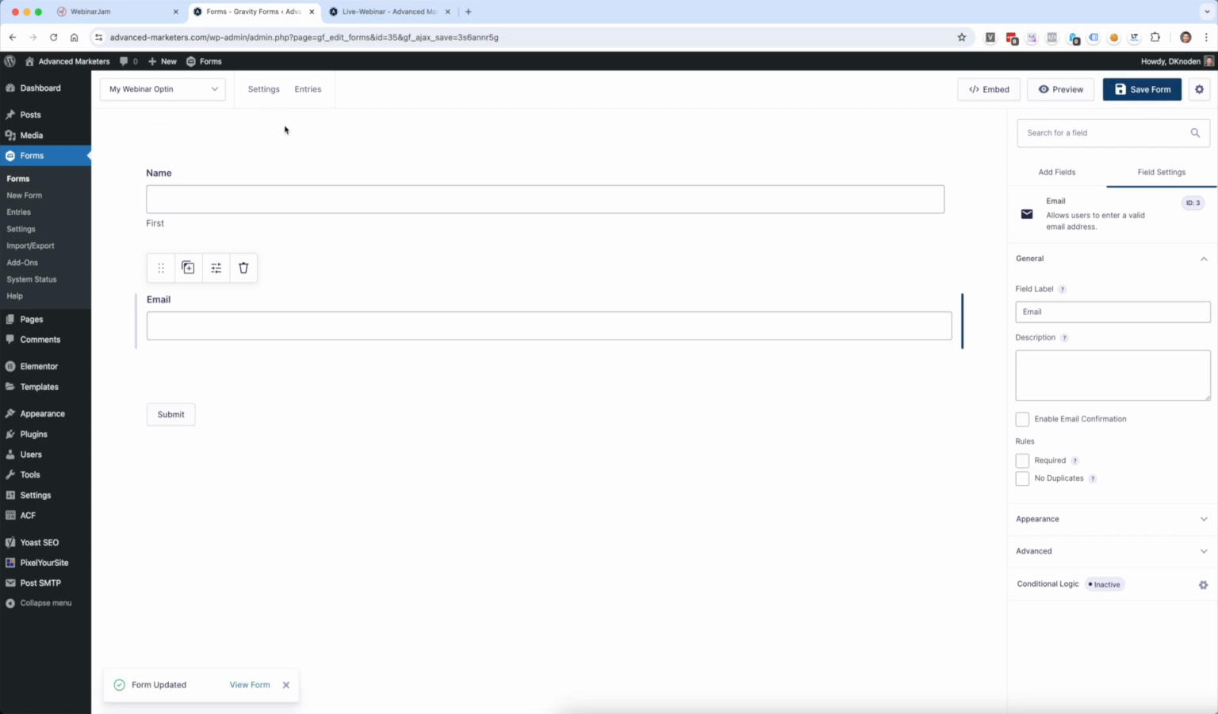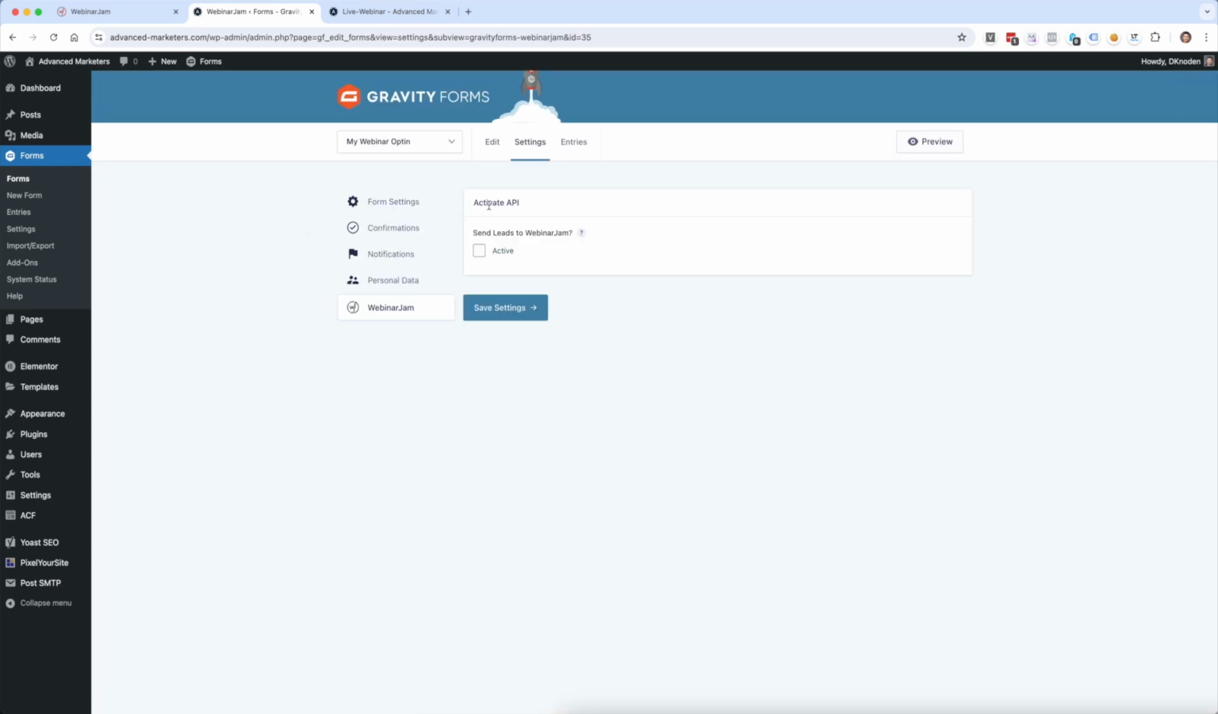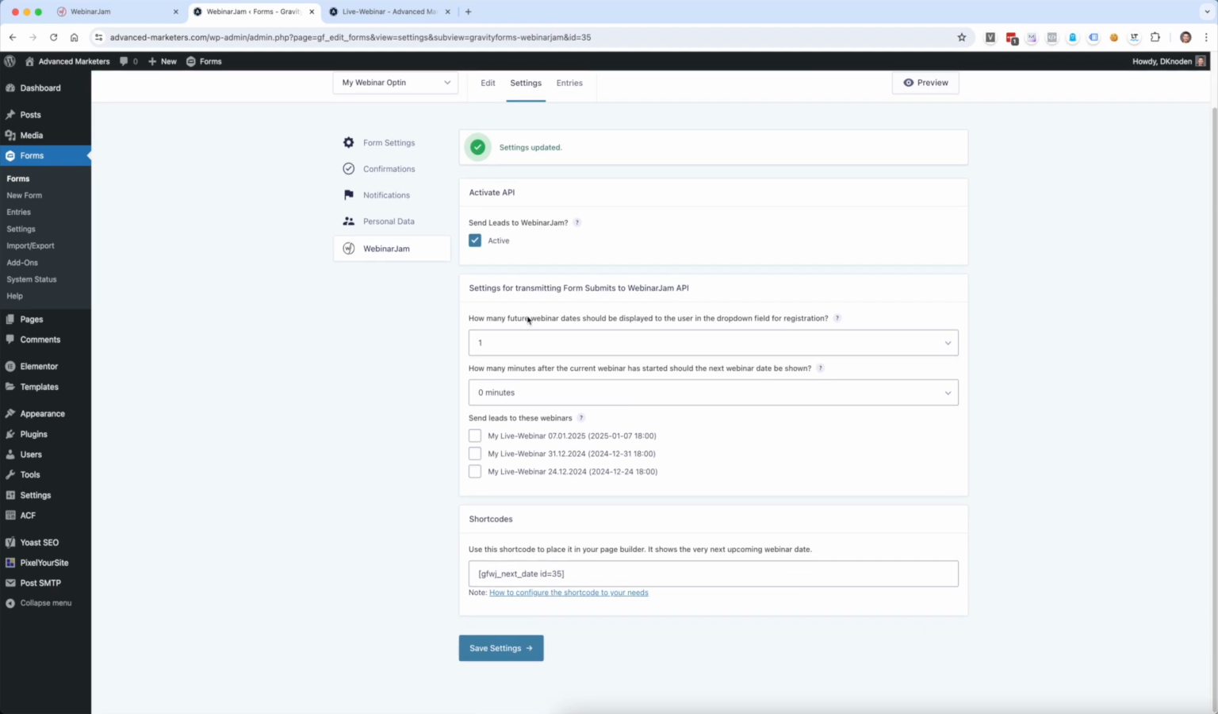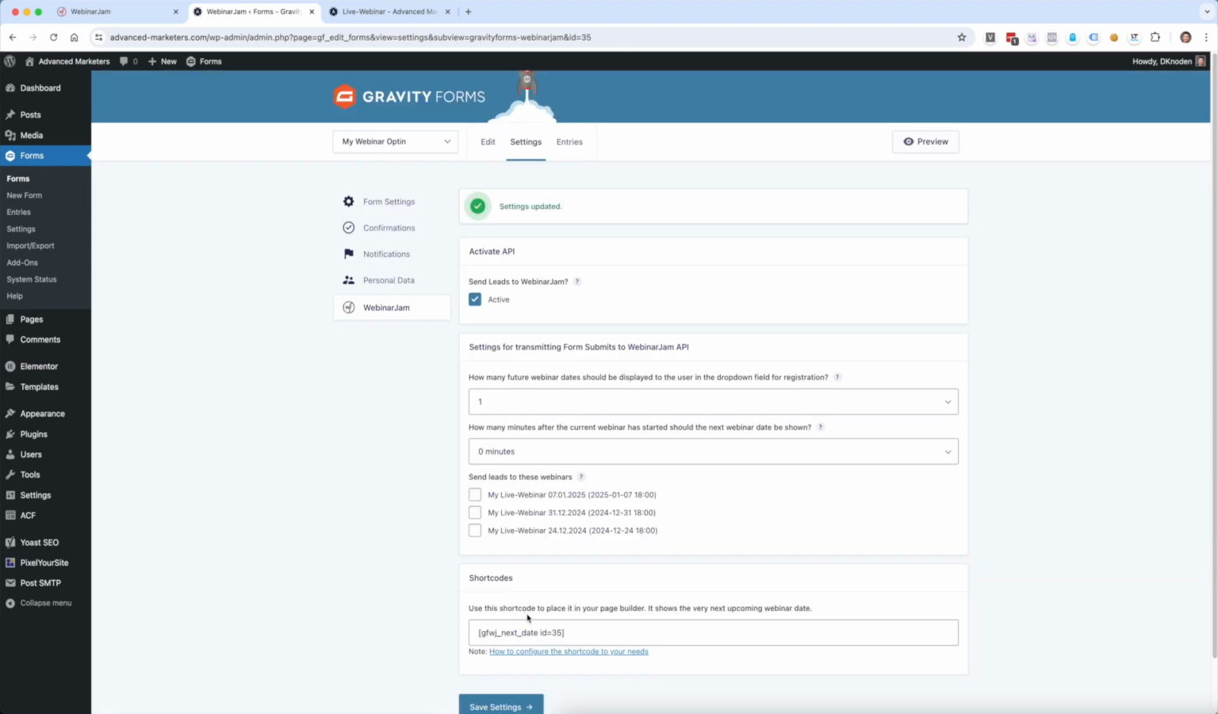Click Save Form for now and go to Settings, WebinarJam. On each and every form you also have that point here under Settings, WebinarJam. And then you can say Send leads to WebinarJam, set it to active. And now automatically the settings expand, and here you can discover some things you can manipulate to dictate the behavior of your form.